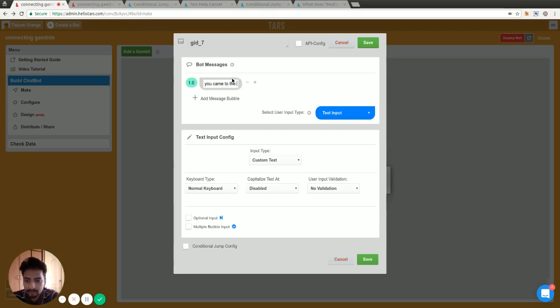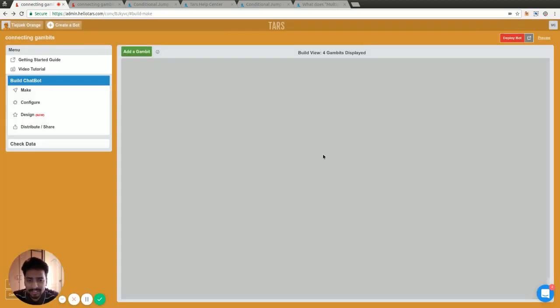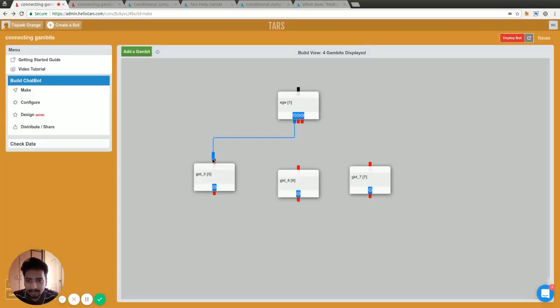It came to the default branch. So this is an indicator to see in the real bot. We're just going to connect these three in the same order. Let's deploy this and test it.